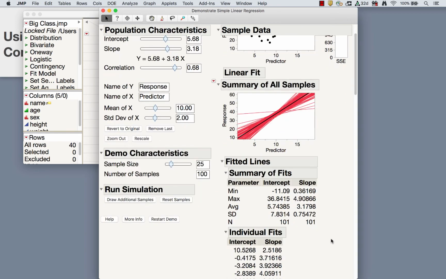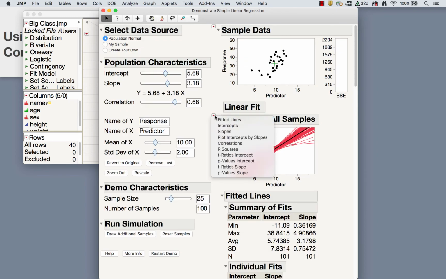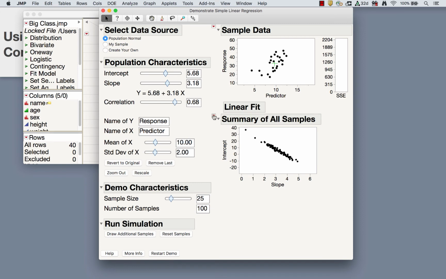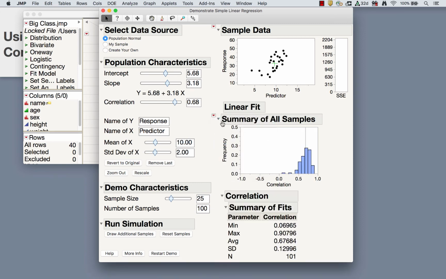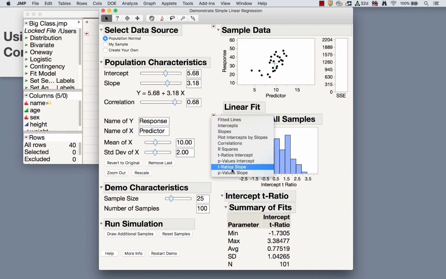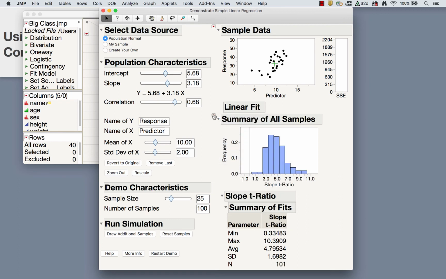I can look at more information on the individual fits from each line. And I can use this red triangle to look at more things. So I could look at the fitted lines. That's what I've got here. I could look at the intercepts instead. I could look at the slopes. So there's a distribution of the intercepts, the slopes. I can plot the intercepts by the slopes. I can look at the distribution of the correlations, the R-squares, the t-ratios for the intercept, the p-values for the intercept test, the t-ratios for the slope, and the p-values for the slope.